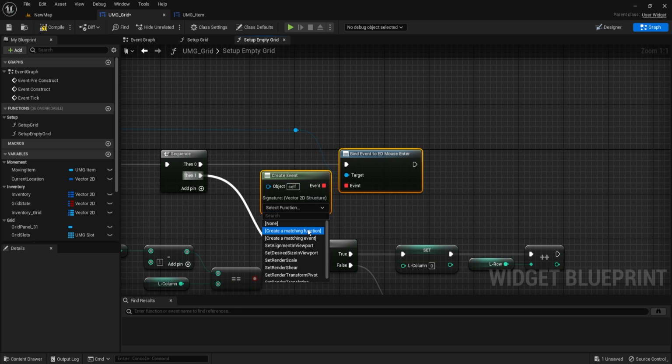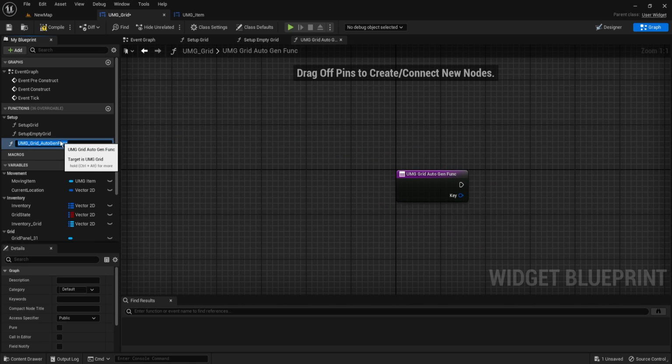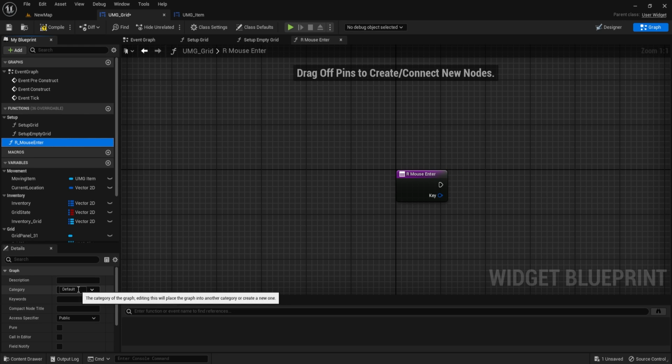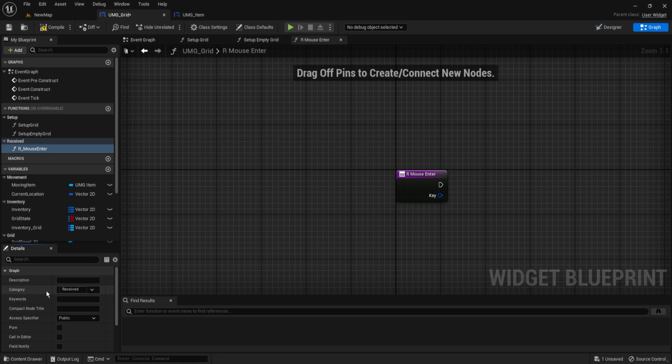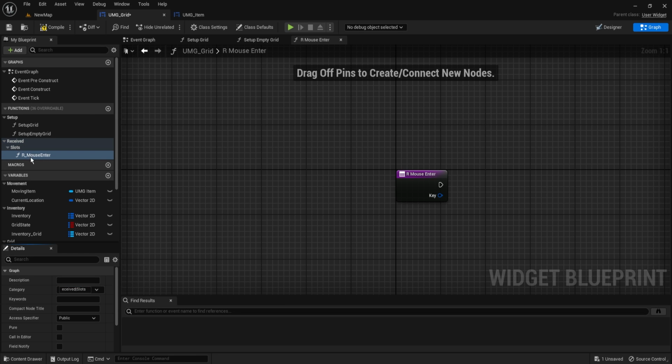What this will be is we will have to create a matching function. Rename it to receive, so R, mouse enter. And we're going to put this inside of a category we'll call received. And we're going to add a subcategory by adding a bar here. I'm not exactly sure what it's called. It's not an I, but it's a bar. And we'll then add a subcategory which we will call slots. And so that will make it appear like this.